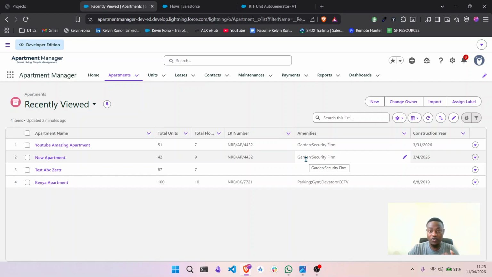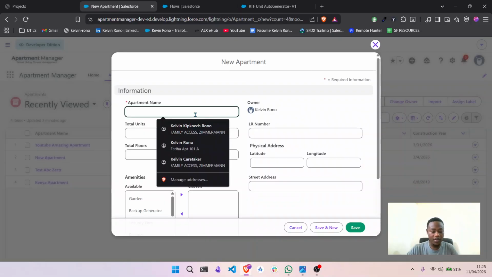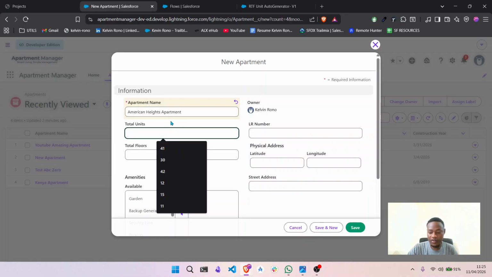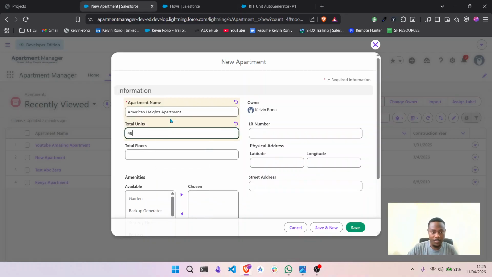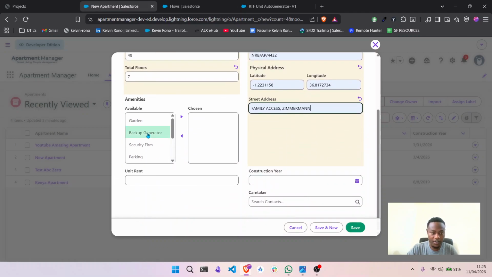We're going to generate unit codes, and then we have to calculate the number of floors, the number of units, and generate. So let's just get started, and you get to see what I'm talking about. When you create an apartment, let's say American Heights apartment, the total number of units can be 48, and the number of floors is going to be a random number, maybe 7. We just fill out this data for the org, as we are testing.